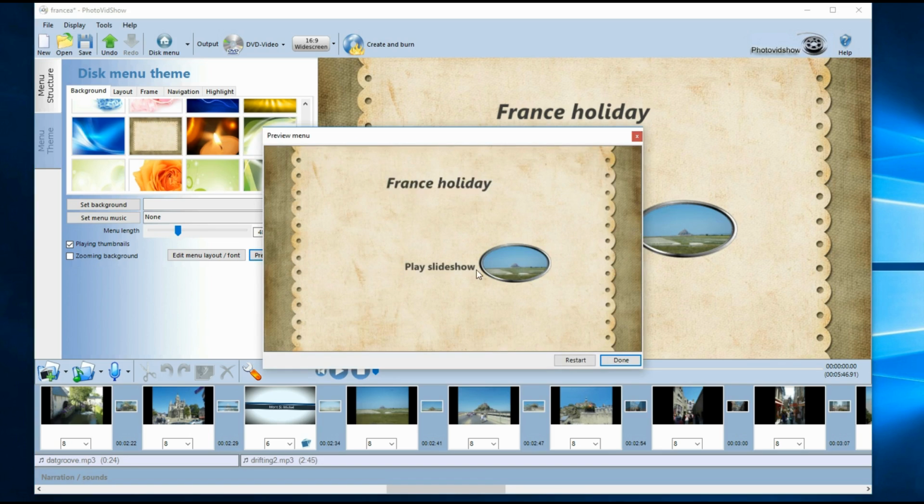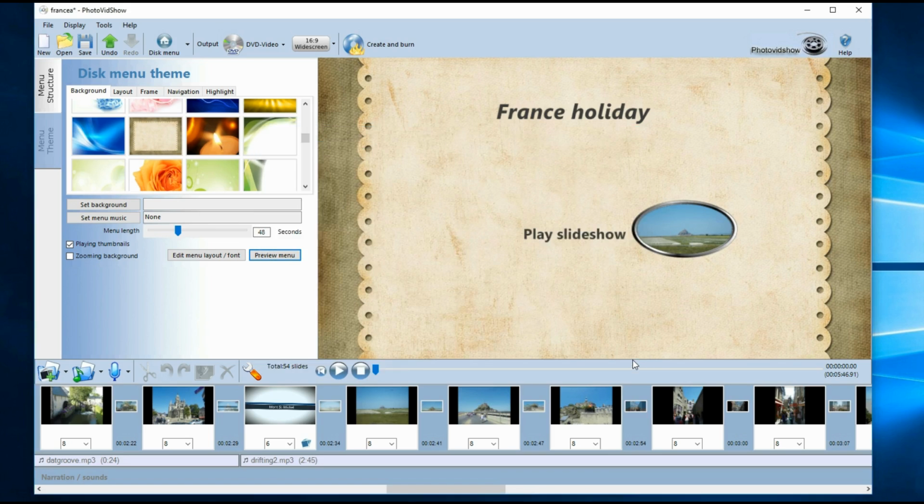So as you can see, that's how it will preview now. But as I said, although you can just left click in there, all you can do is just change the text, so that's fine. But if you actually want to really customize your menu, you've got this edit menu layout font button here.